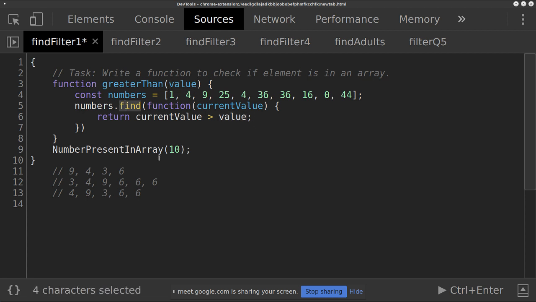And what does that mean the find method does? It returns the value of 25. So now the find method has stored the value of 25. Does it go any further? No, the find method does not go any further. So it just returns the first matching value in the array.